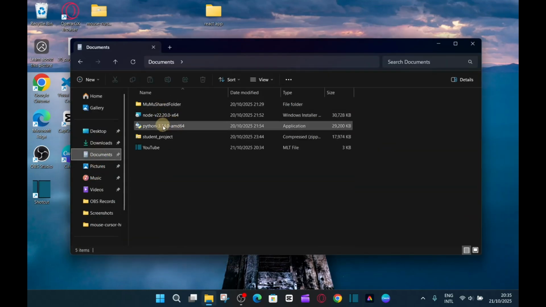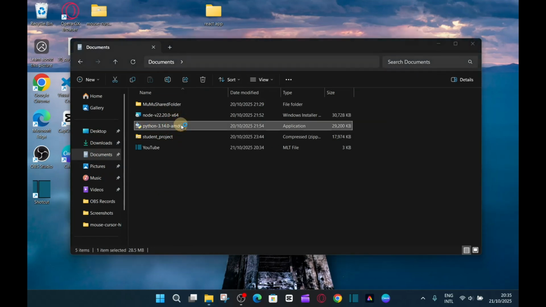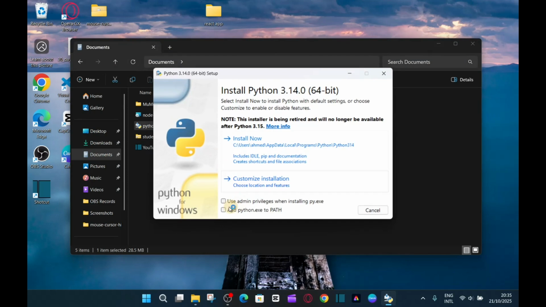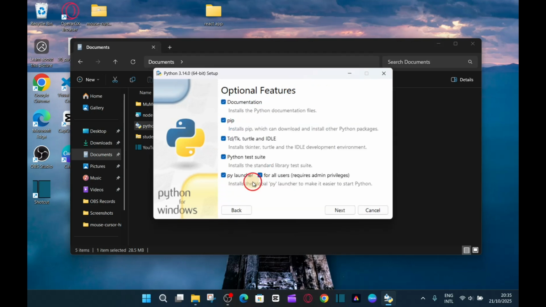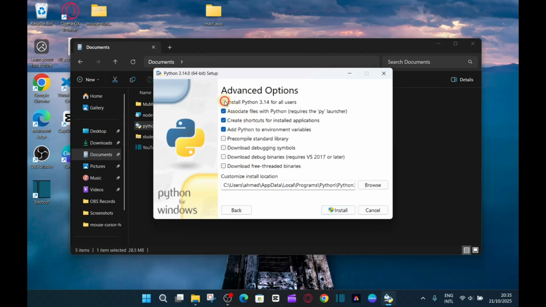So now I will select this Python and double click on it, and we'll check everything from here. Okay, and then after that I will select customize installation, and we have to check everything here, you can see, for all users. Now I click here next and select install Python 3.14 for all users.